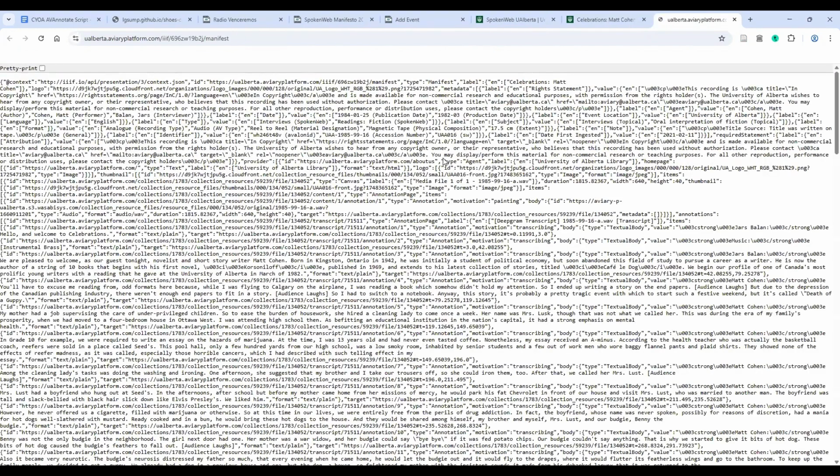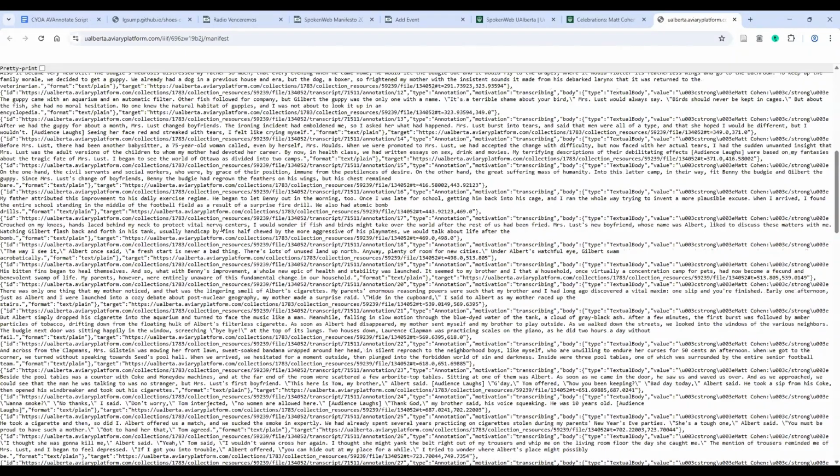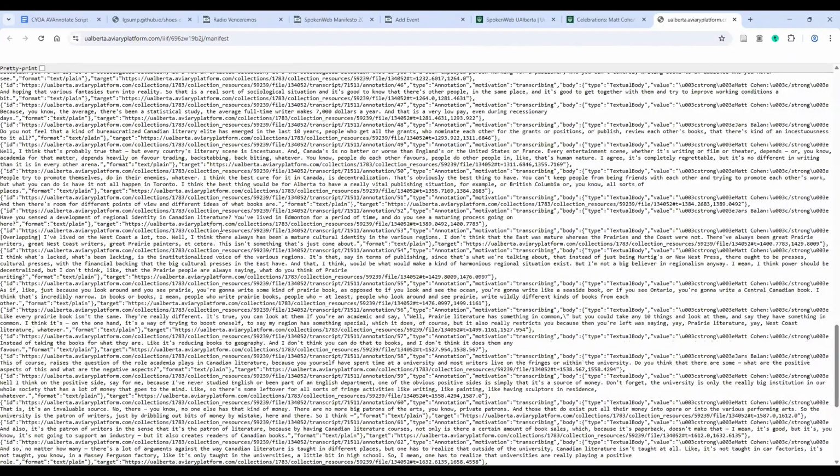This will come up in a lot of different places online. You'll see with audiovisual content. And if it has that, all you need to do is click on the IIIF manifest. It will bring up this complicated looking page, but all you need is the URL at the top.